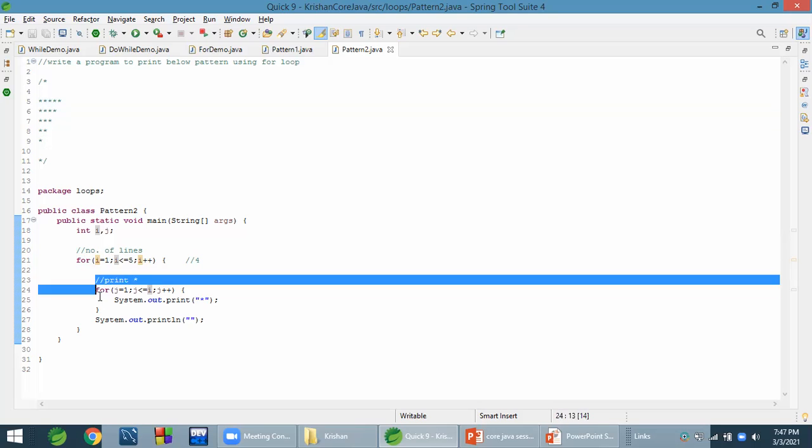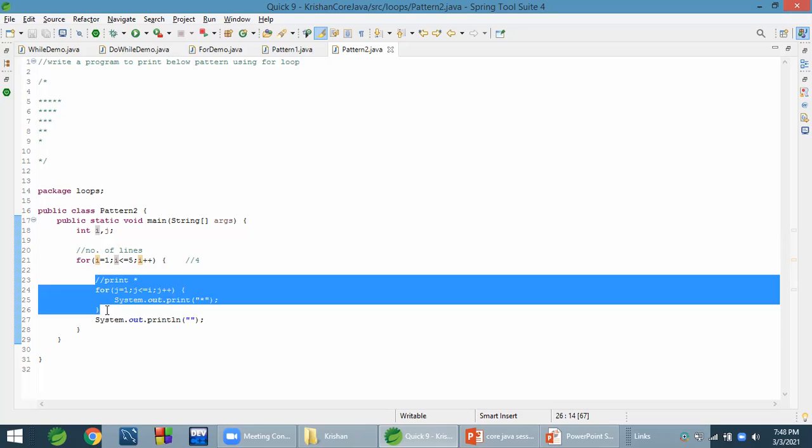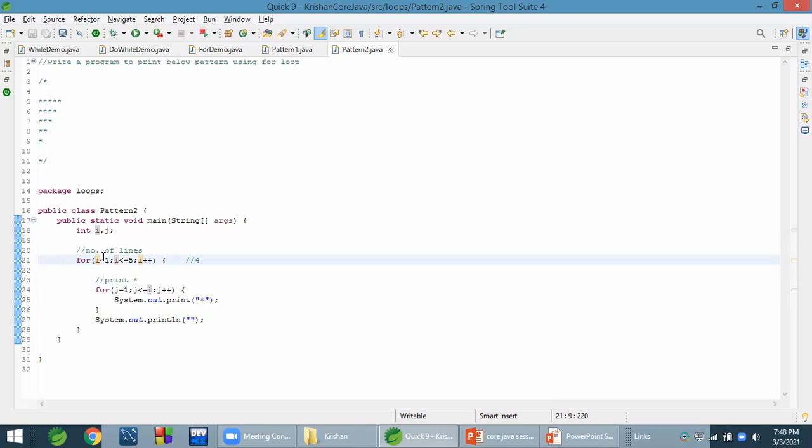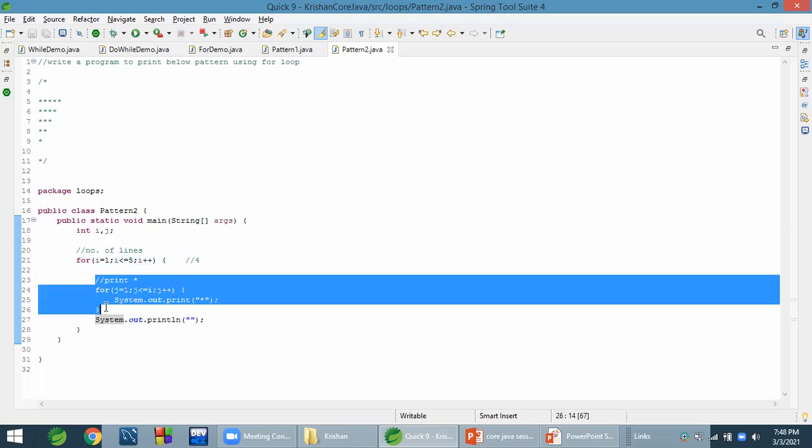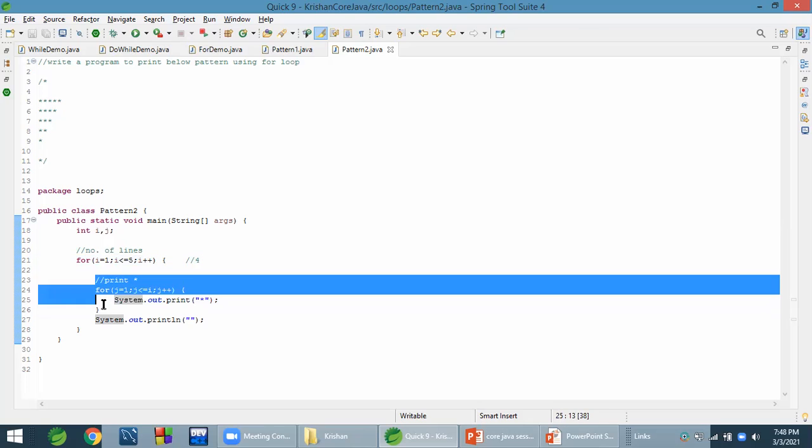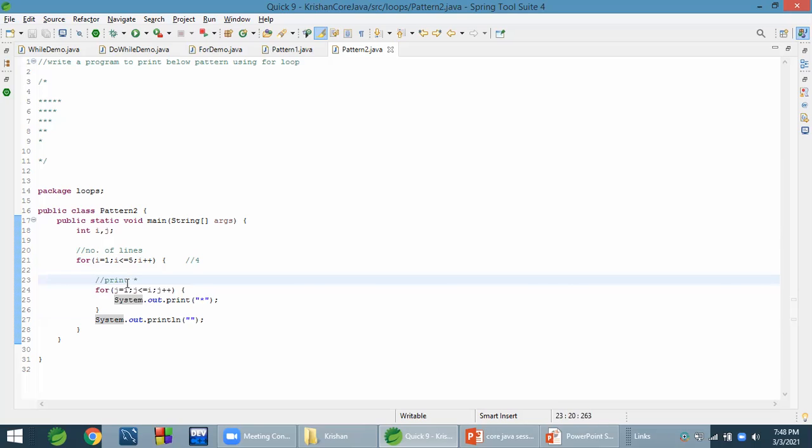Then this printing loop should execute at the first iteration of this outer loop. This inner loop should execute 5 times. Then at the second iteration of this outer loop, it should execute 4 times, then 3 times, then 2 times, then 1 time. So let's do it for the first iteration.